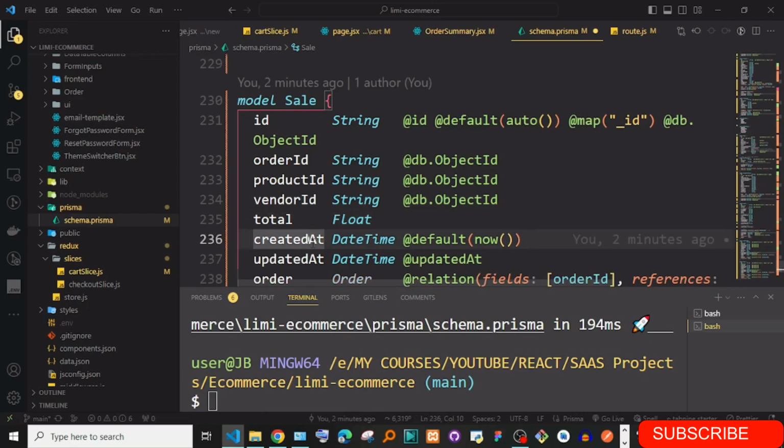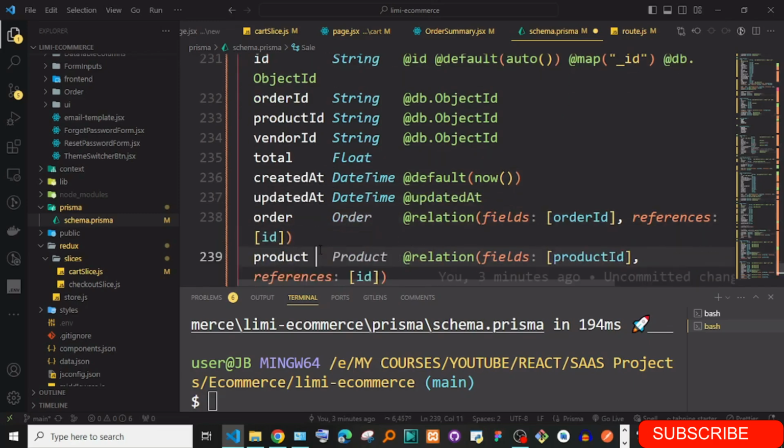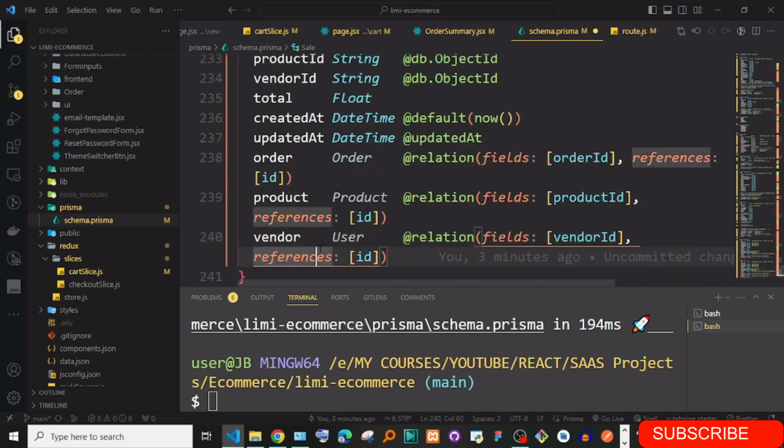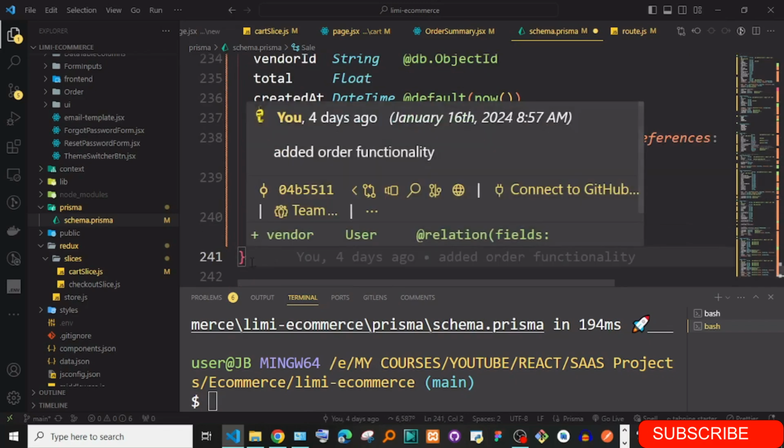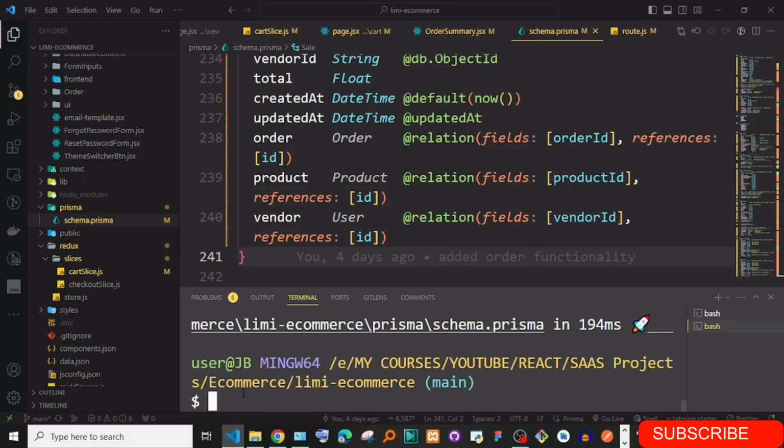Maybe for the purpose, just leave it like that, just like the date where the order was created. Okay, so we have that. That is for this schema. Now we can just go ahead and run this. I don't know how many errors we'll get, but I'm just going to run npx prisma db push.